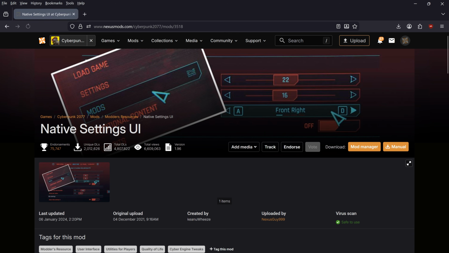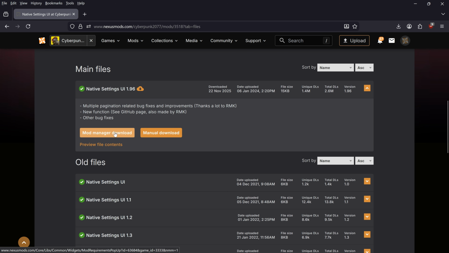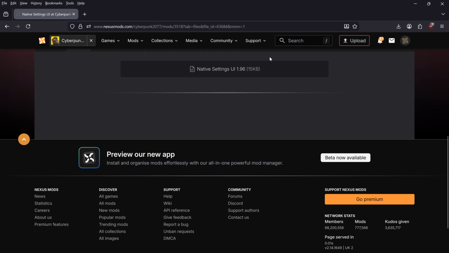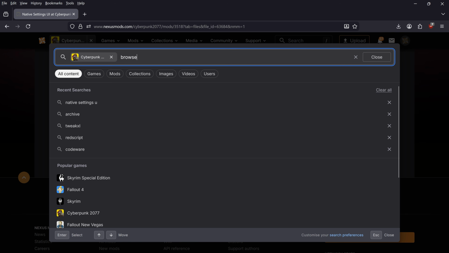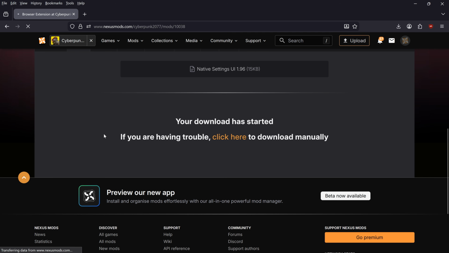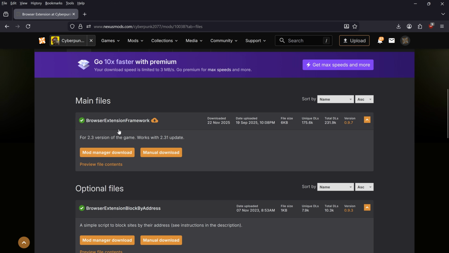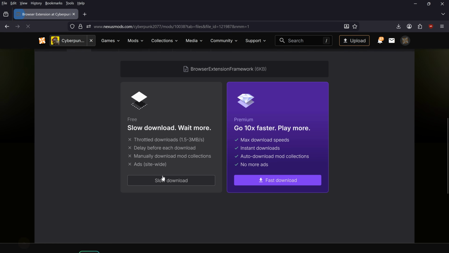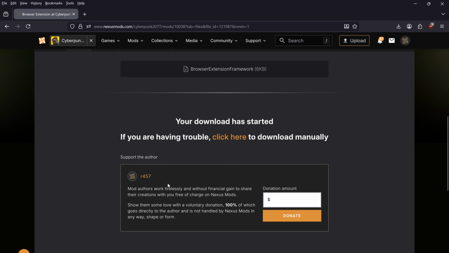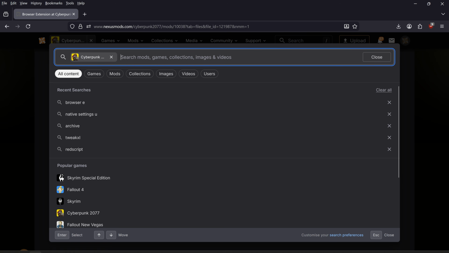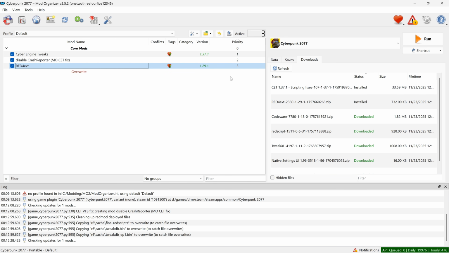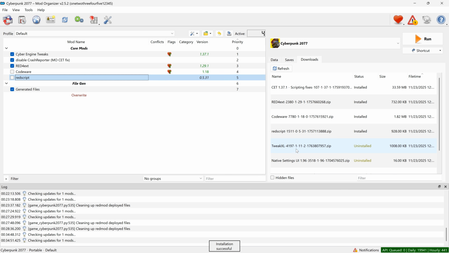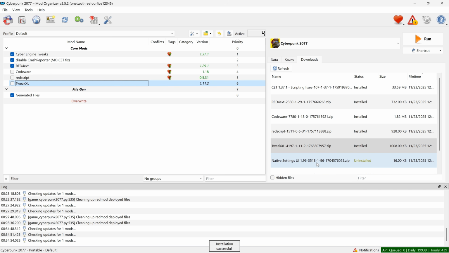The native settings UI is the next mod. Mod Manager Download. This one says we need CyberEngine Tweaks, which we do have. Almost forgot to click slow download. And the last one we'll do for this chunk is the browser extension. Easy as File, Mod Manager Download, and Download. This one has quite a few prerequisites, but we do have them all. So once we click slow download, we will go back and check Mod Organizer to make sure that we've got everything. So now we will be dragging and dropping everything to the left-hand pane once again.